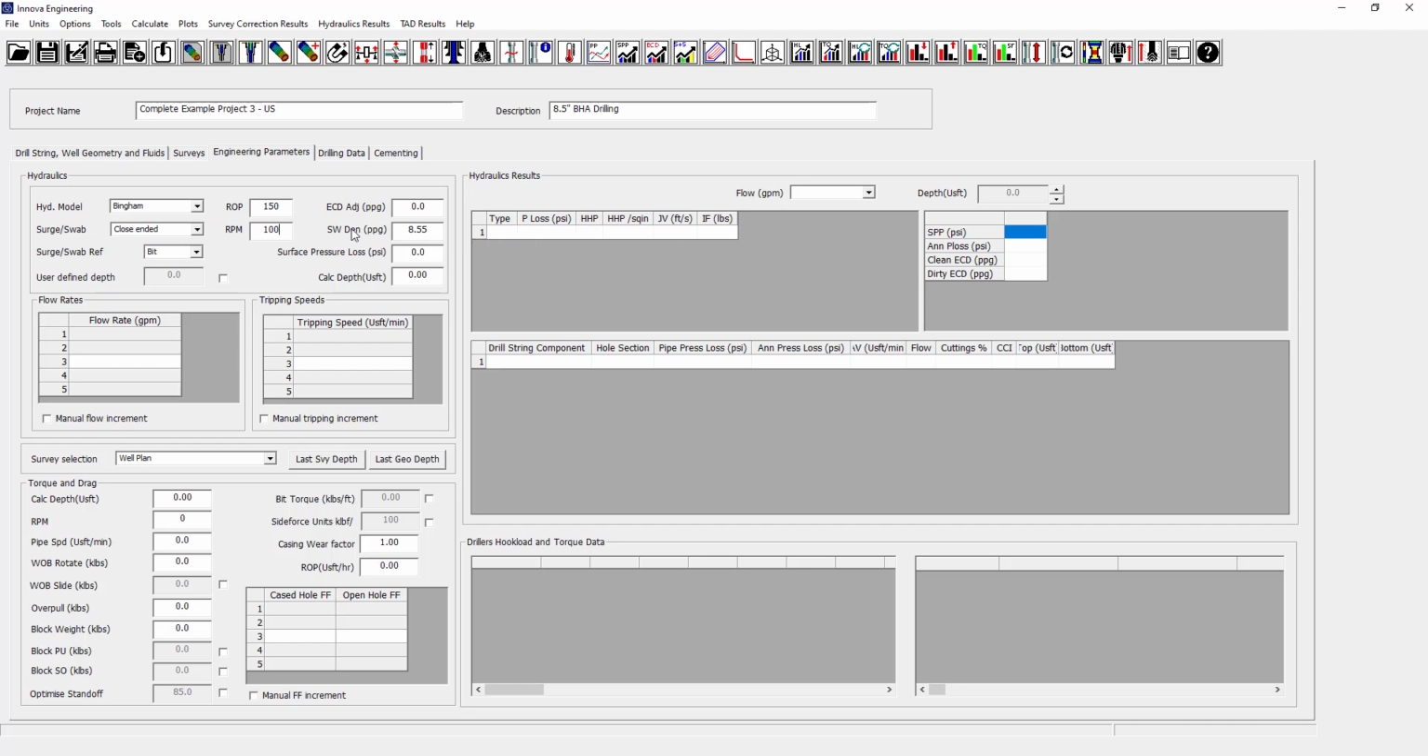The next one down, SWDen, stands for saltwater density. So if you are doing riserless drilling, you need to include the density of seawater in your calculations, and this is where you would fill it in. The default is 8.55 pounds per gallon. We don't need to worry about this, so we can just leave it as the default.